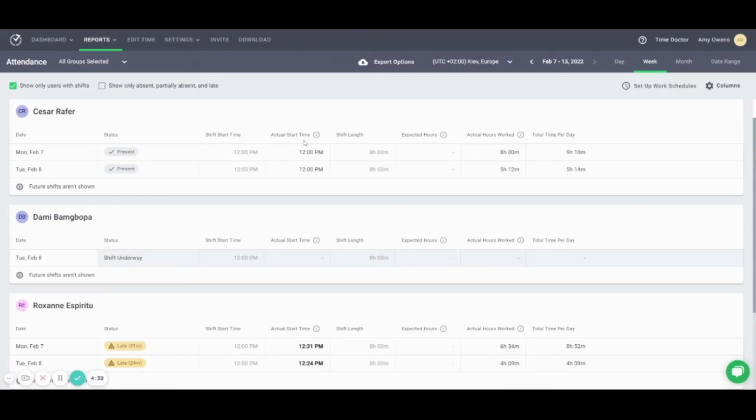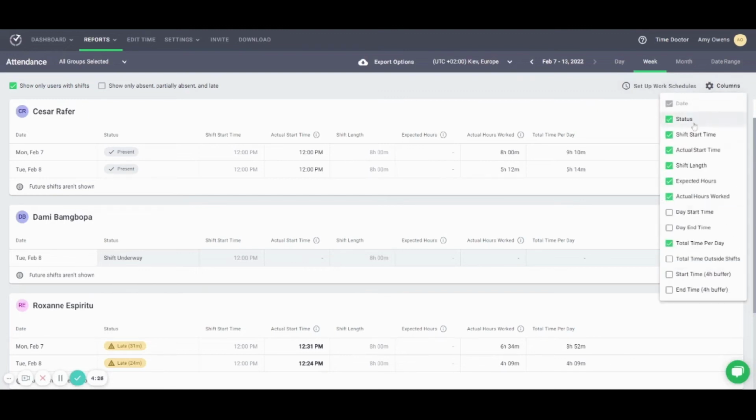By adding employee work schedules, reviewing the attendance report, and integrating Time Doctor with your payroll software, you can win back time, ensure better accuracy, and stay on top of employee work-life balance.